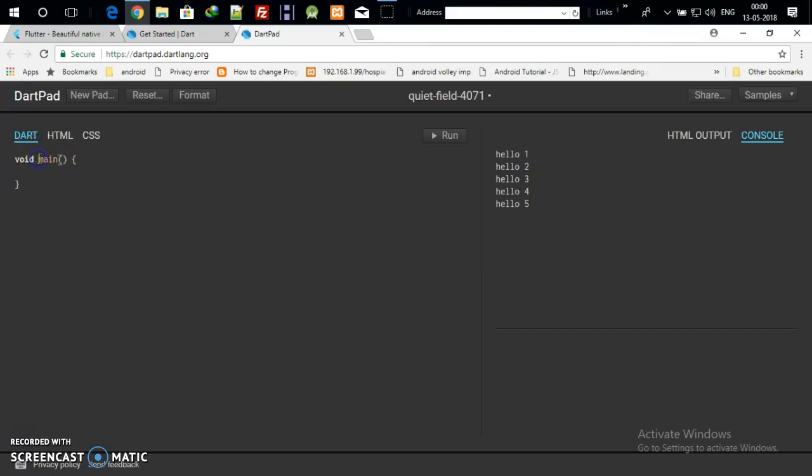void main. I have nothing now in my void main, so I will run the code. I am not able to see anything in the output console because I have not even declared anything here. Now I am giving print, hello Dart. Don't forget to add the semicolon here, guys. Hello Dart. Now you can see something here.